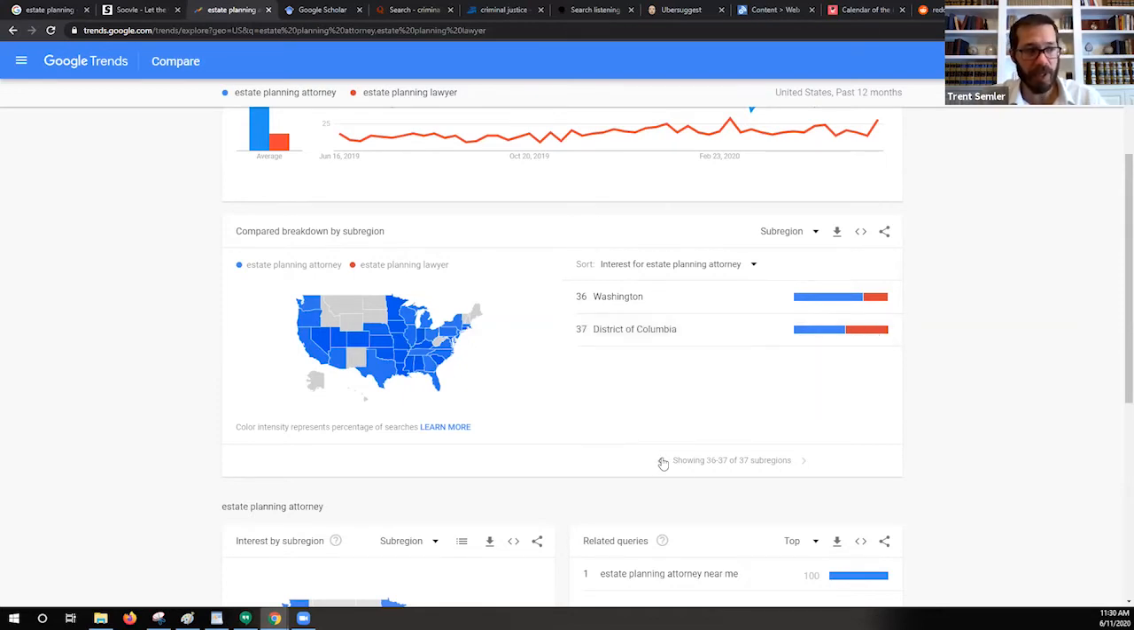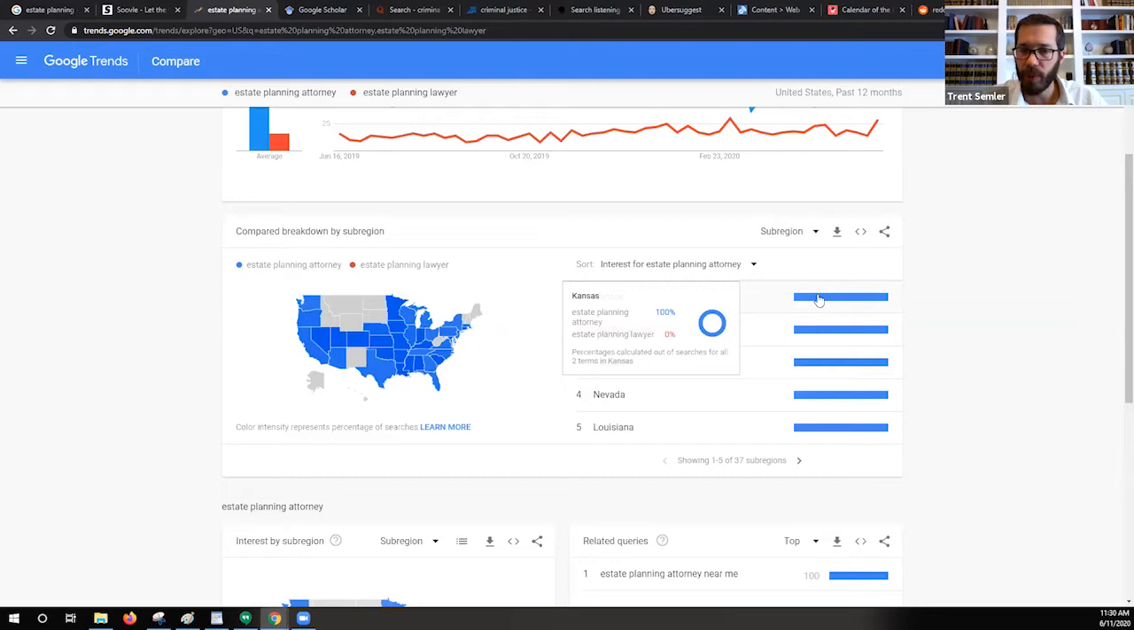So I like to look at this because if my client is in D.C., then I might have more of a split in the way that I will write content and SEO content. Whereas if you go back here to the beginning, Kansas, South Carolina, Colorado, I wouldn't even bother with estate planning lawyer usually because 100% of people are looking for the attorney.